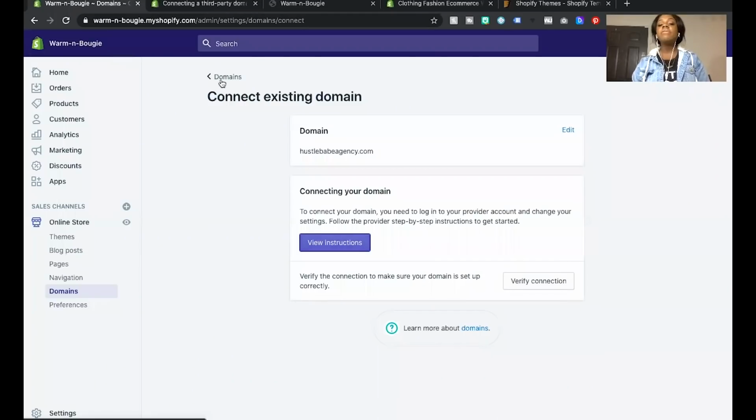It's probably easier for you to just buy it on Shopify, but you definitely want to make sure that you buy a domain, because you want to make sure that everything is on brand. You should be able to tell people, okay, go to www.warmandbougie.com, not www.warmandbougie.myshopify.com. That just doesn't make any sense. You want to make sure that you go strictly to your domain and it is on brand, okay?